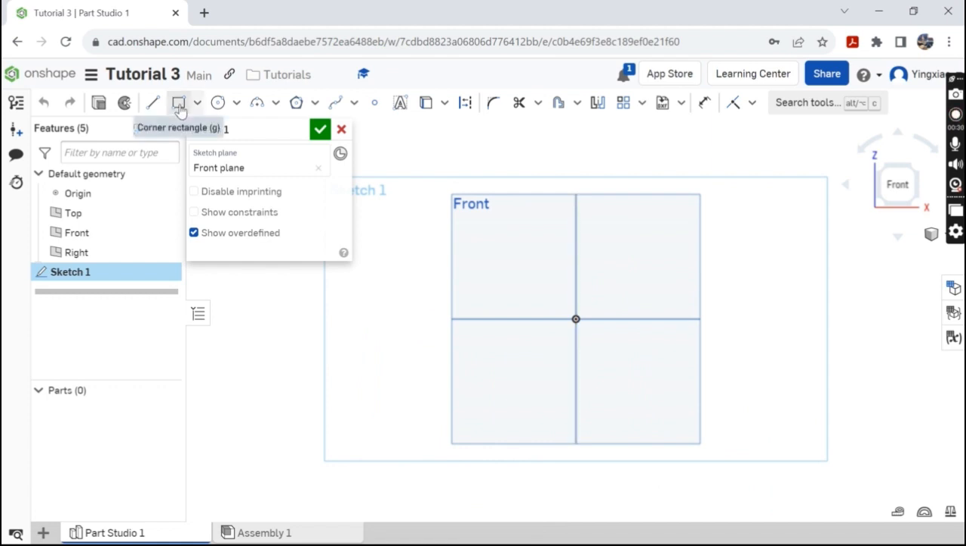I will click this corner rectangle command and select the origin as our first point. Now I will give it a dimension. Okay, now this sketch turned black, so it's totally fixed.